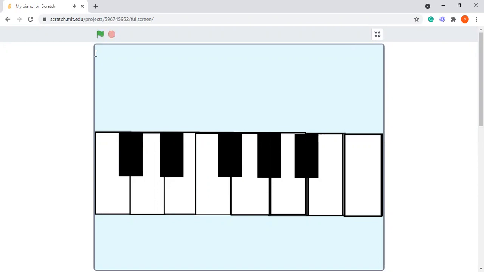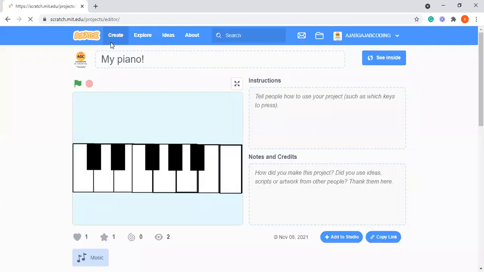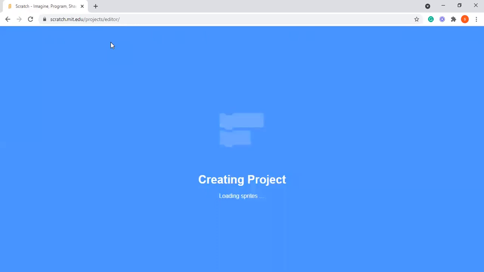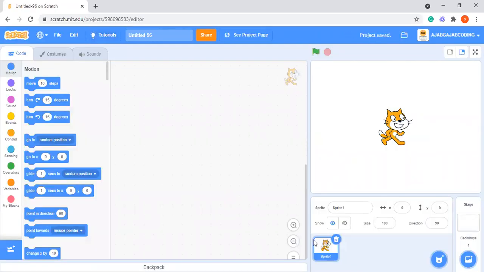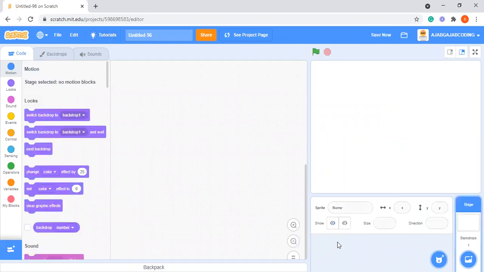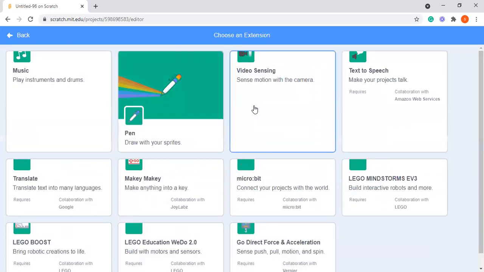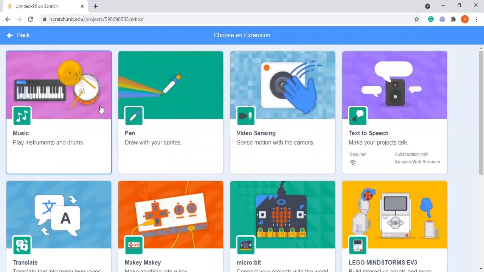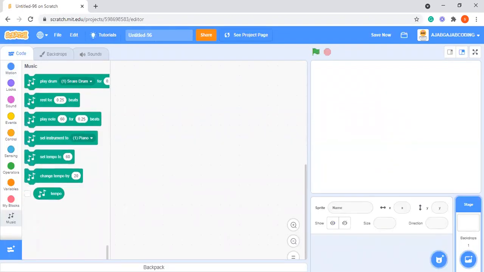So this is the game, and this is just part one, and I'll add new features to this game. So let's get started. In part two we will add some new features, but in part one, we are adding simple features. So first, go to your Scratch and remove the cat sprite we have. Now go to the choose extension button and get the music extension from there. Great. Now let's draw the backdrop.